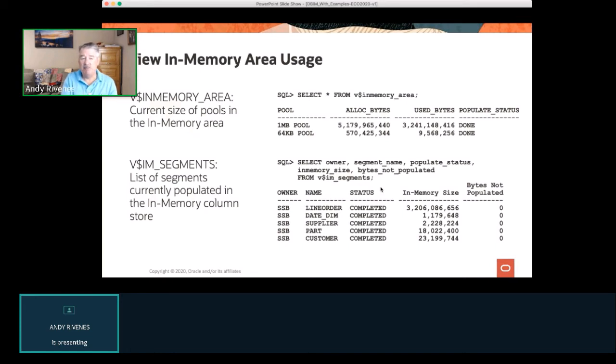But the other key one is the $V_IM_SEGMENTS view, and that gives you an idea of which objects are populated and how much memory they're allocating. Now, I've only included a couple of attributes here. There are a whole boatload of attributes associated with the $V_IM_SEGMENTS view. But the key is that you can determine what objects are populated, how much memory they've taken, and whether they're fully populated. So you might think, well, what happens if I run out of space and I can't either fully populate an object, or it doesn't get populated at all?